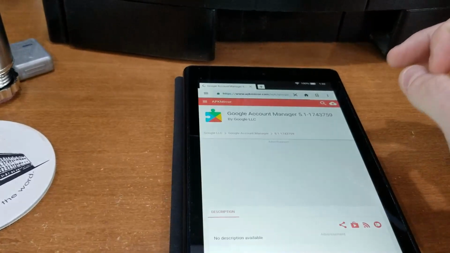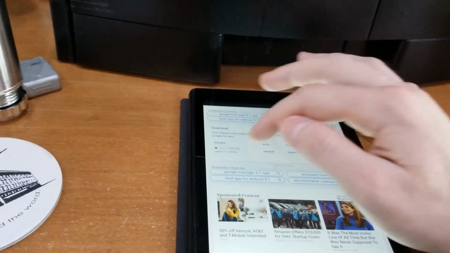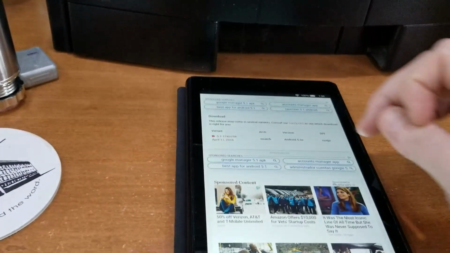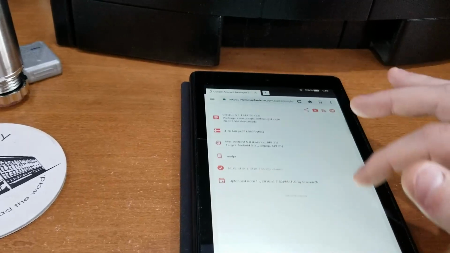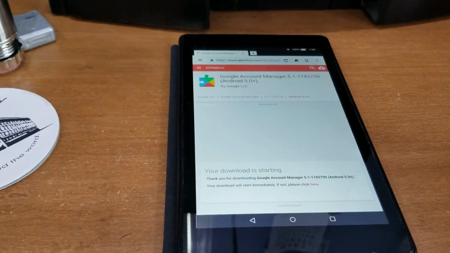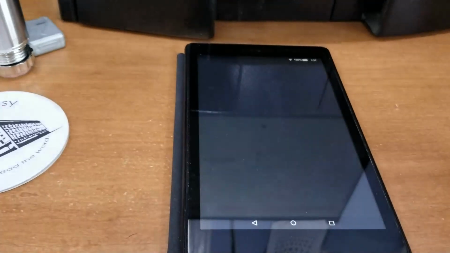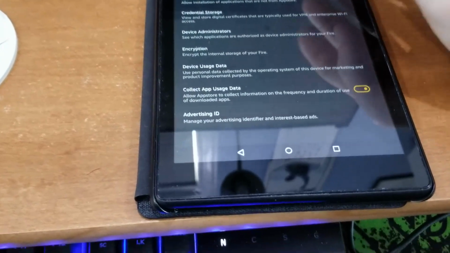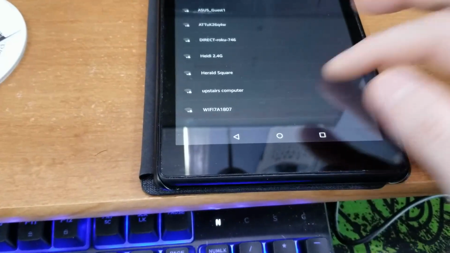Okay, here it is. Come on. There we go. Download APK. Okay, yes. Alright, it's downloaded, so now I'm going to open it. And it's going to say it's blocked because Amazon does not want you doing this. So we're going to allow apps from unknown sources. Yes. And then we're going to hit the back button.